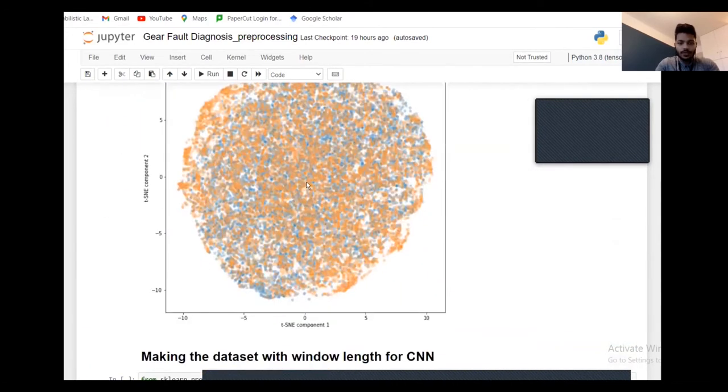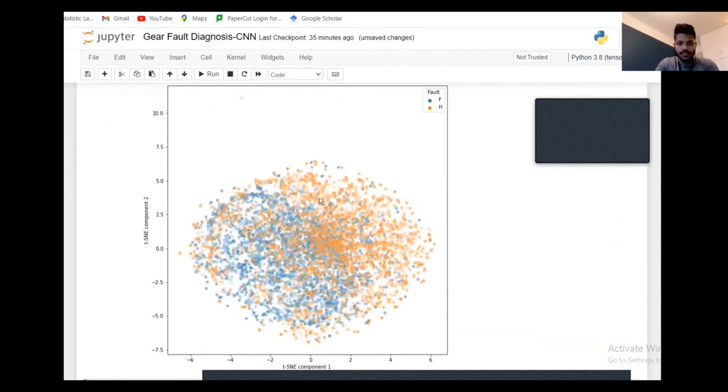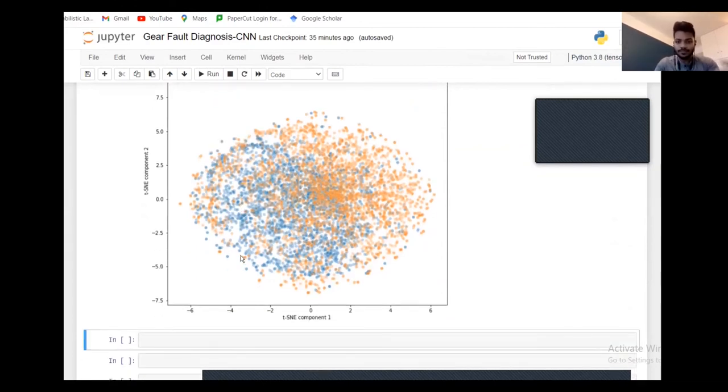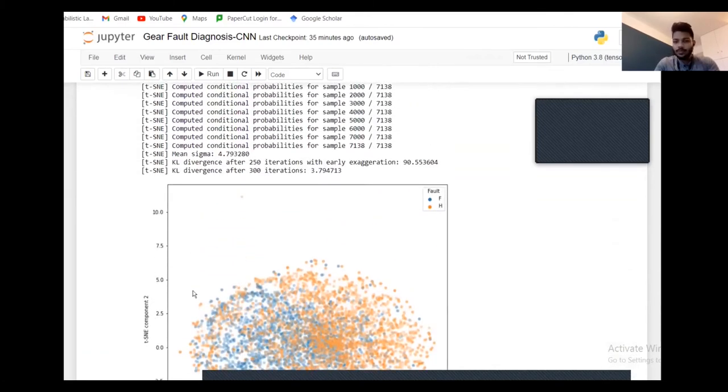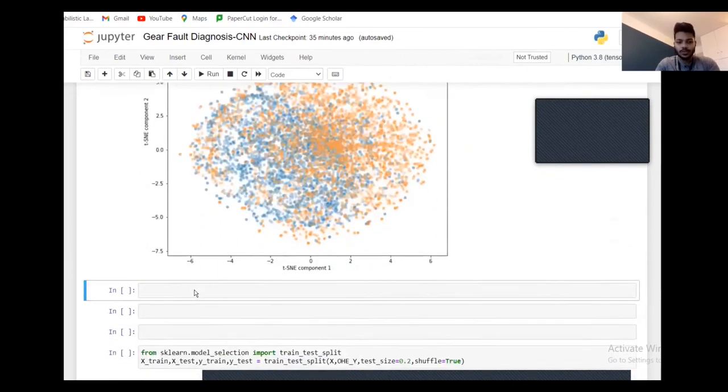Yep, this one was pretty mixed up, but here you can see there is some discrimination. Maybe if I add another dimension, I can clearly see it may be separable. So that is it. I just wanted to see the t-SNE component before I put it inside my convolutional neural network.